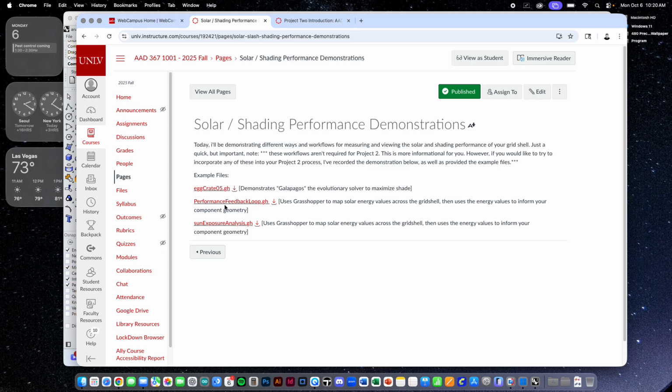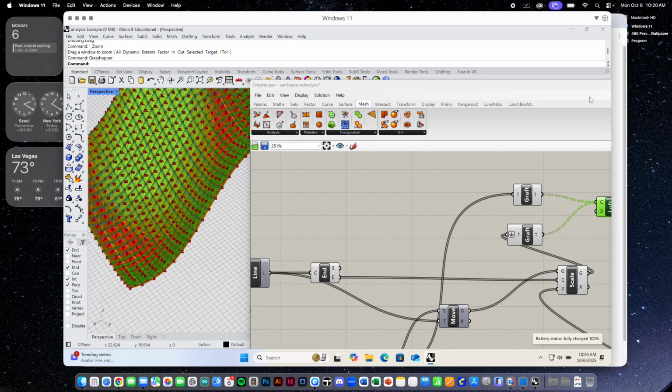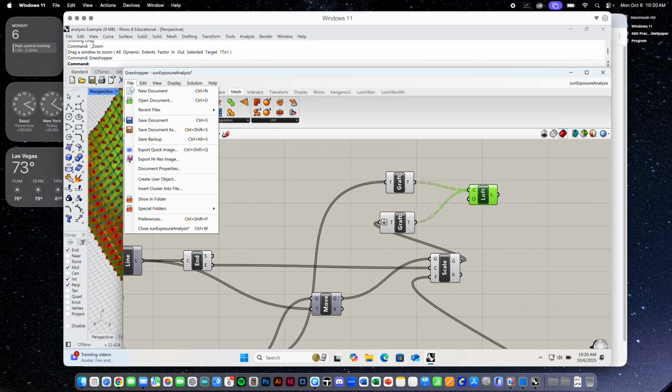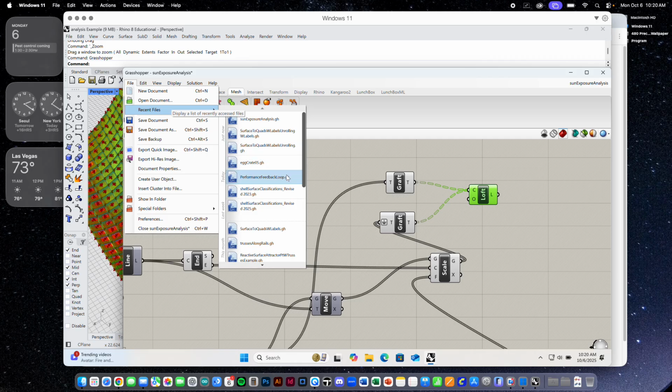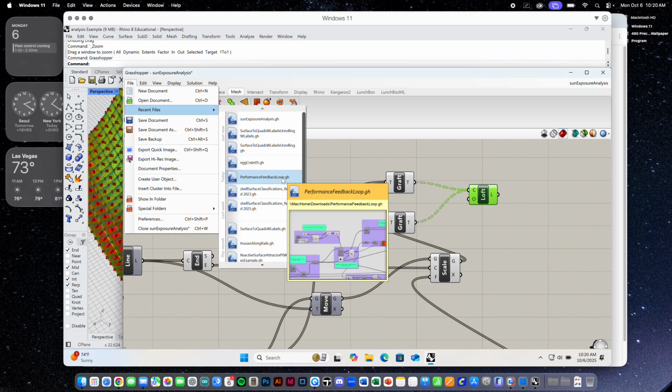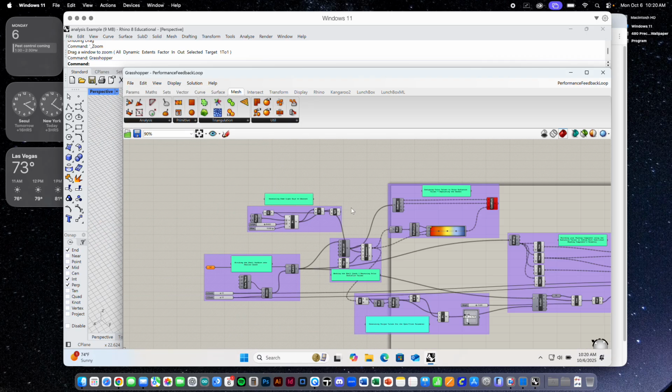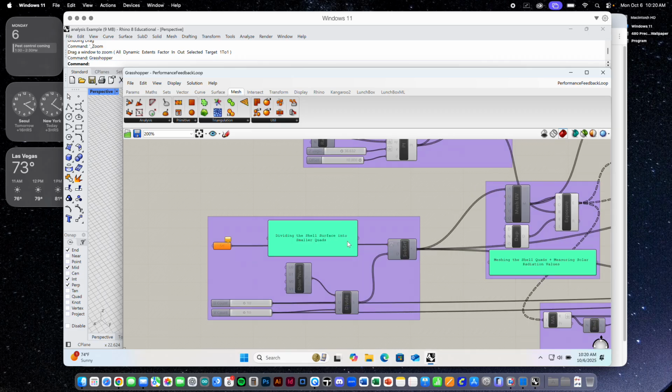Okay. The performance feedback loop is very similar. I believe it's just labeled a little differently. It's organized a little differently. And I think it goes a little further in laying out and unrolling things. Let's see what it looks like, right? Yeah, so in this case, I've grouped things into clusters with actual comments and descriptions.